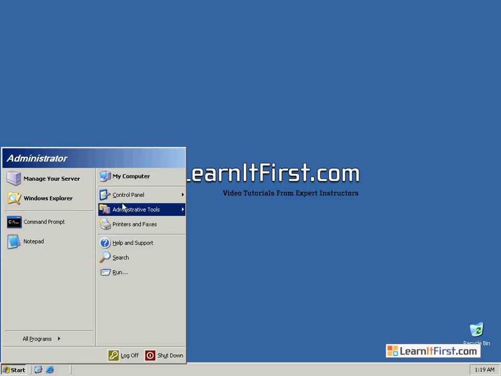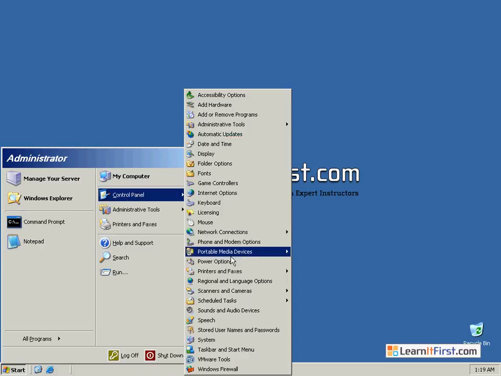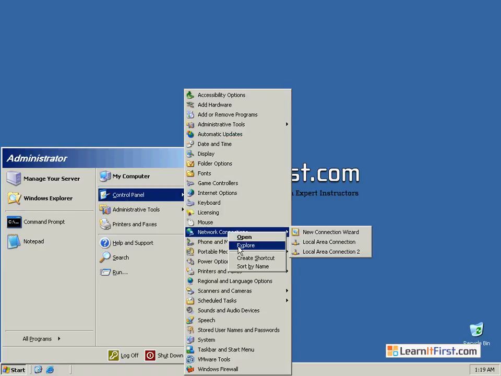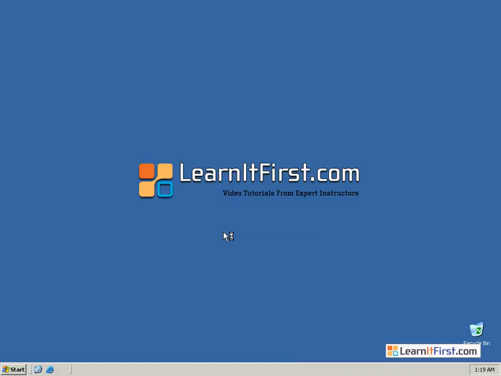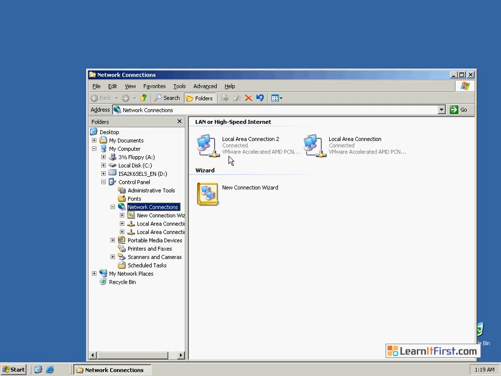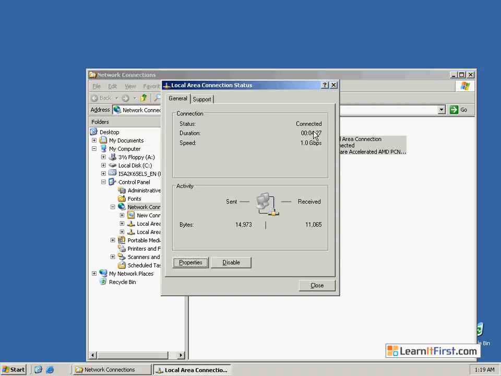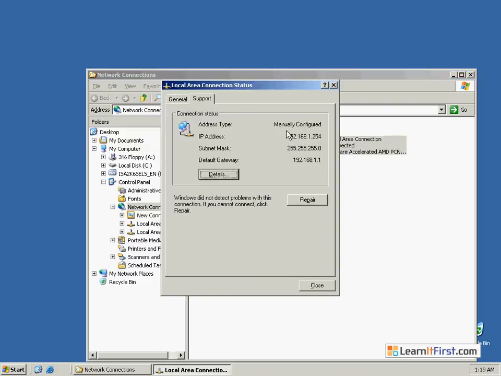Now, under the Start menu, Control Panel, Network Connections, let me right-click on that and click Explore, and let's set up our network so that we know what things are looking like. We'll have 2 network cards, one called Local Area Connection and one called Local Area Connection 2. Let's start with Local Area Connection. When I take a look at this one, and I look at the Support tab, we see that this one I've manually configured to have an IP address of 192.168.1.254. And that is the range that I'm using on the outward side of my network.